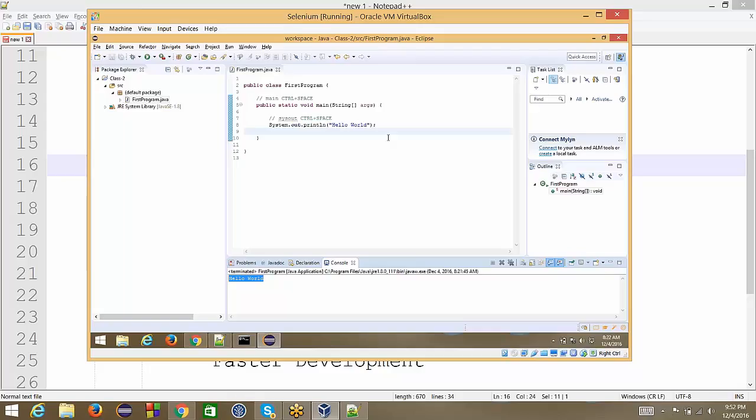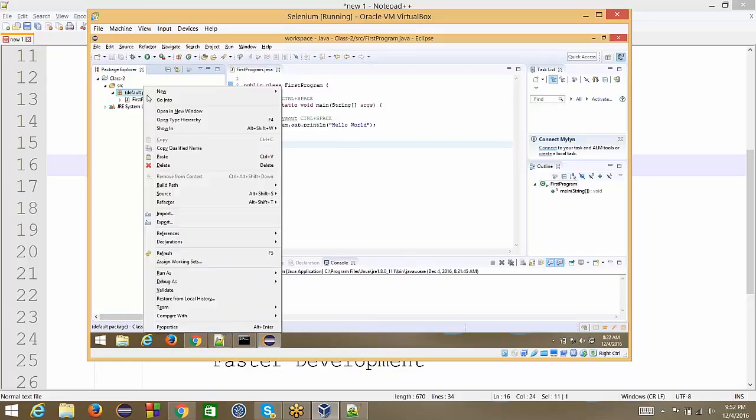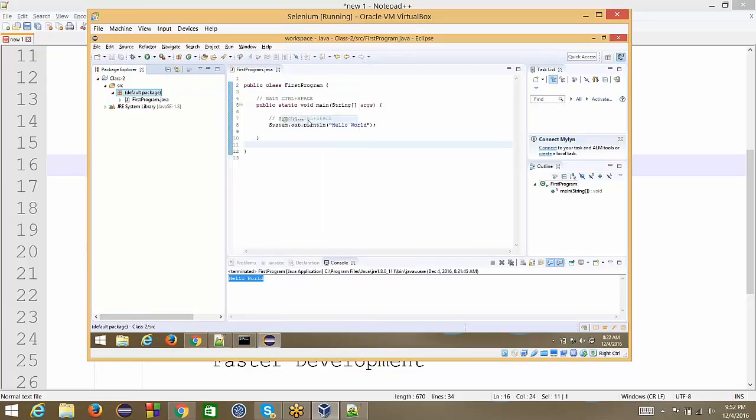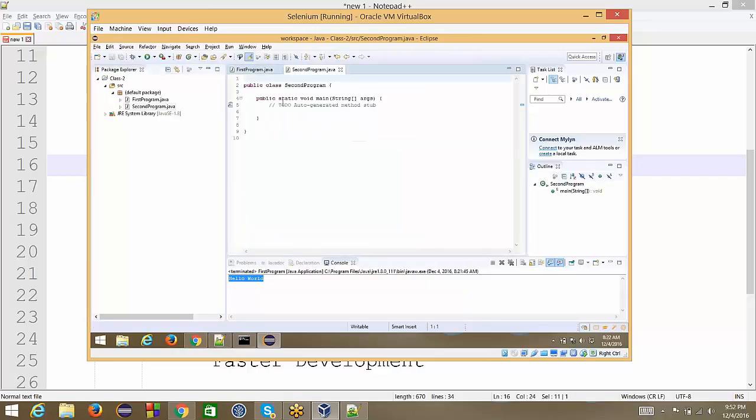So that's why going forward we will be using Eclipse for all our development. Second, if I want to add another program, I can go and say add a new class, and I can say second program. Now in this window, it is giving me a checkbox: which method or stuff would you like to create? If I said create main and I say finish, I automatically get a file created with the main method added, and it says to do auto generated stub. You can write your code here. So ultimately what we see is this is saving our time.